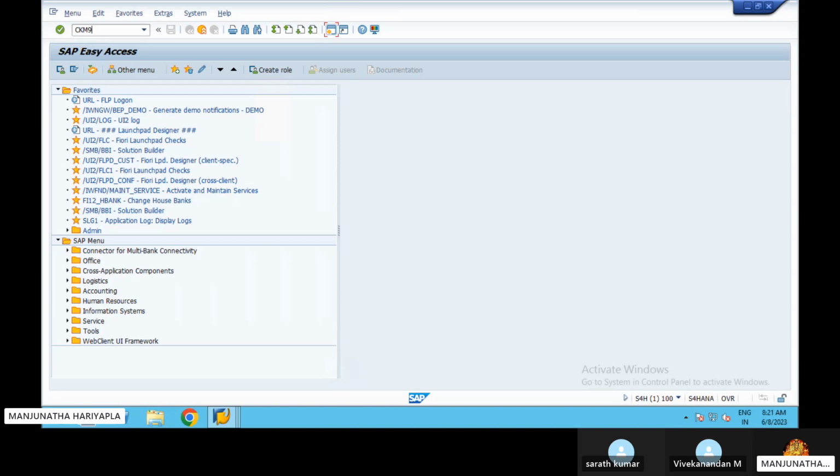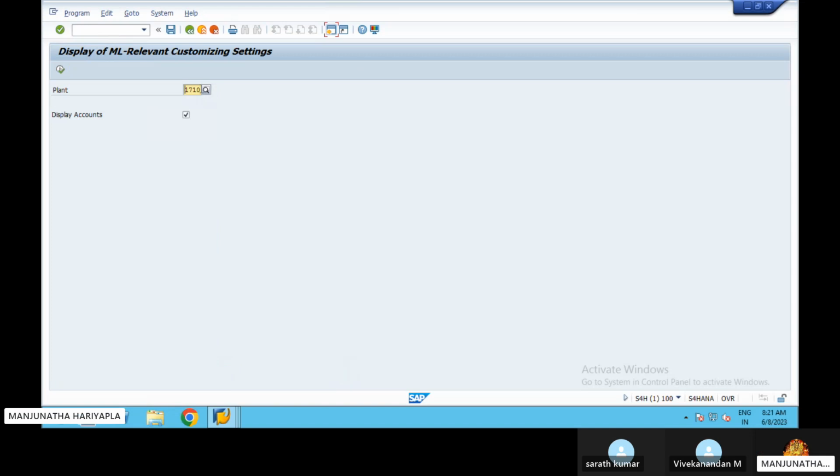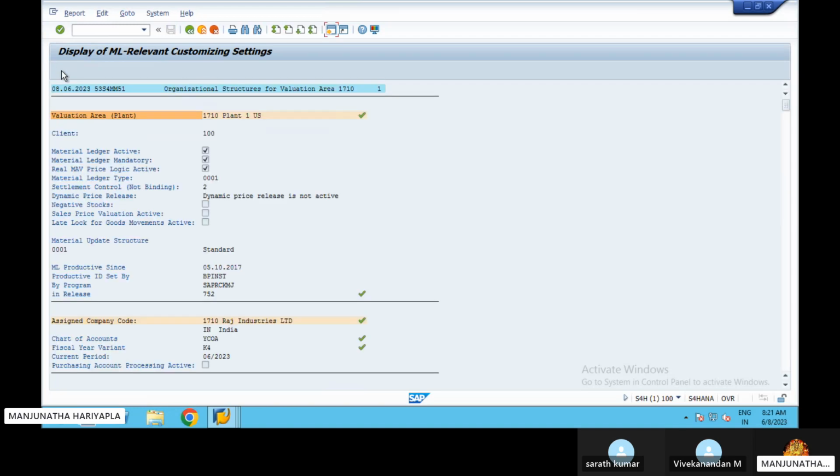Then, to see whether it is there under your plant, you can go for CKM9 as the T code. This is the settings. Once you enter CKM9, it shows whether the material ledger is activated in your plant or not. The system asks you to input your plant. This is the display of account relevant activity. Once you click here, it shows your activation code.